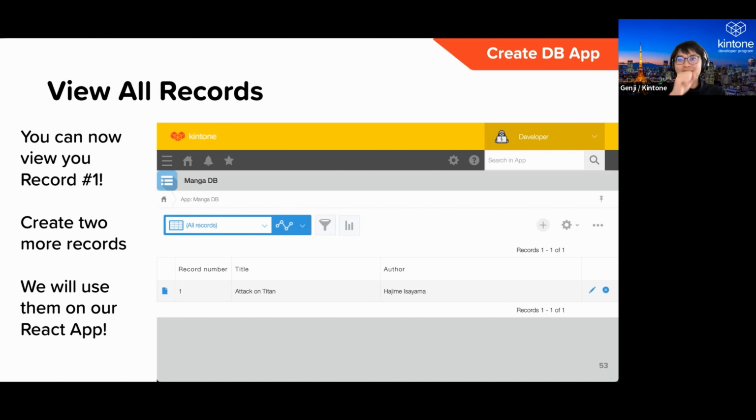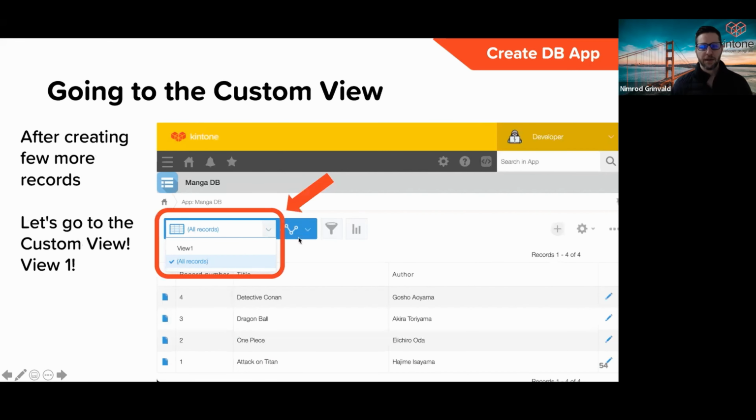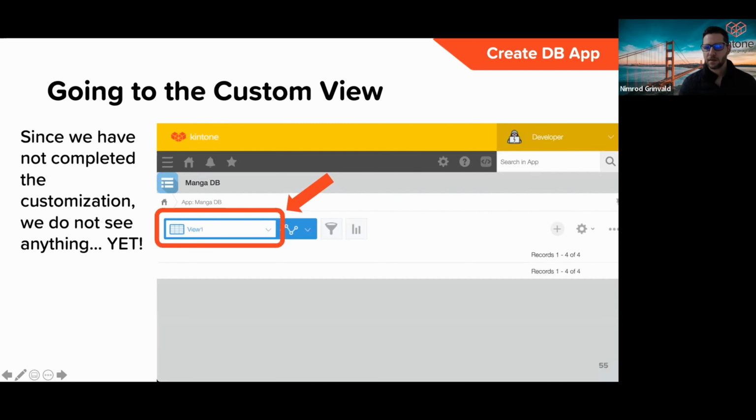What you're going to do is click on that blue rectangle, and there's a drop-down menu over there with views. You'll see we're currently in the all records view, but there's another view called view 1, which is actually your custom view. Click on it, and you'll see that there's nothing here, which is exactly what we're expecting because we haven't done anything other than add an empty div.